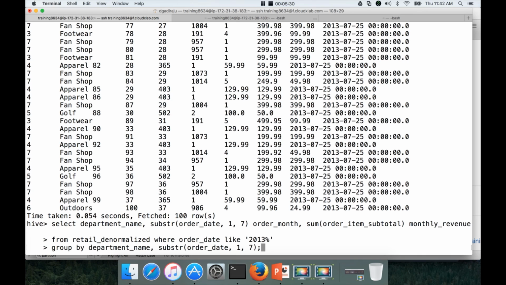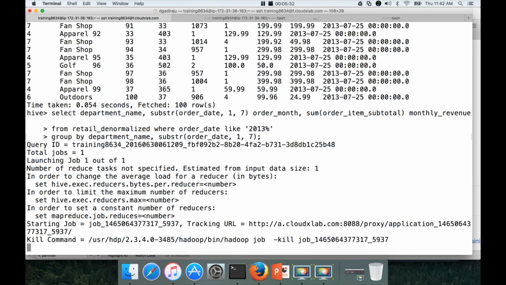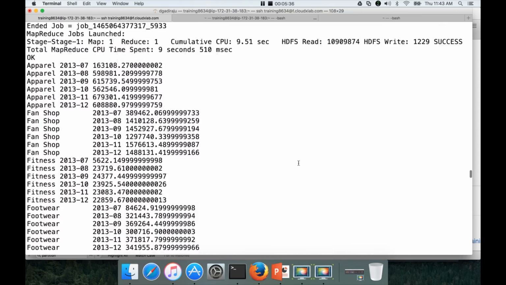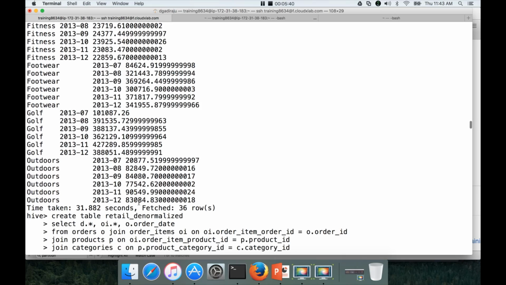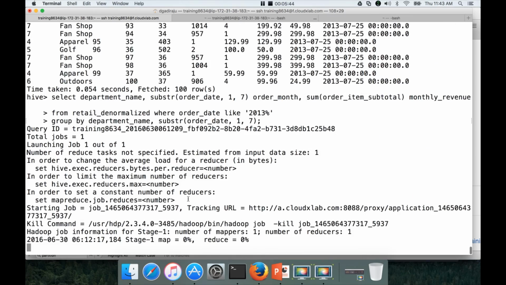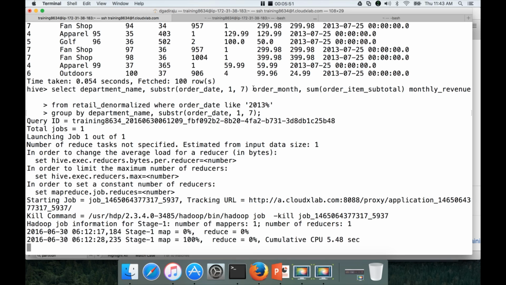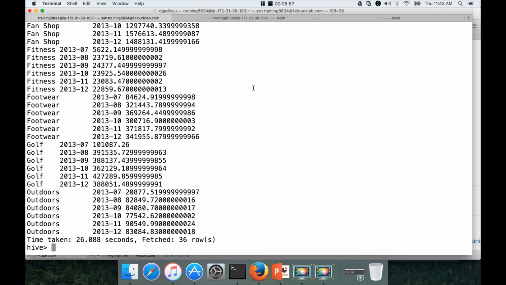Earlier on the normalized data model, it took 36 seconds, I guess. We can scroll up a little bit here to see how long it took earlier. It took 31 seconds to get the results. Now we will see how long it will take. It will be faster as our data sets are small. It might not be that fast, but when you actually implement it in the production cluster on the production volume, definitely the performance will be much better.